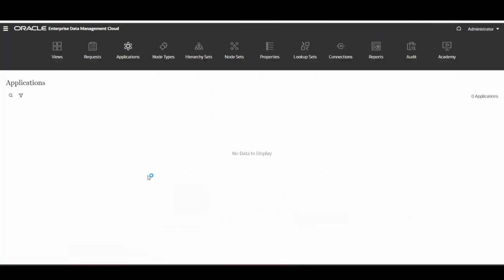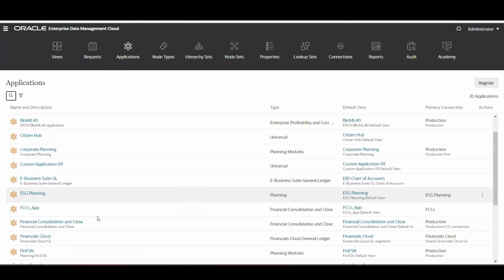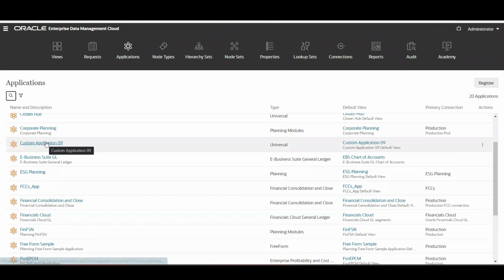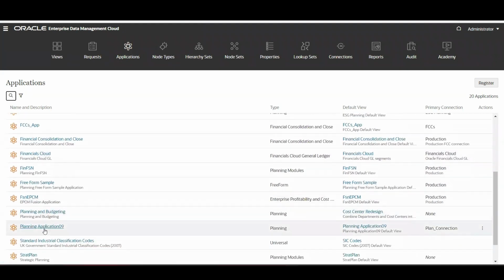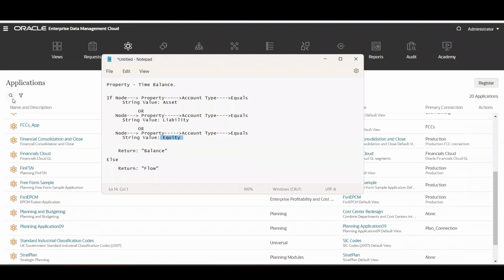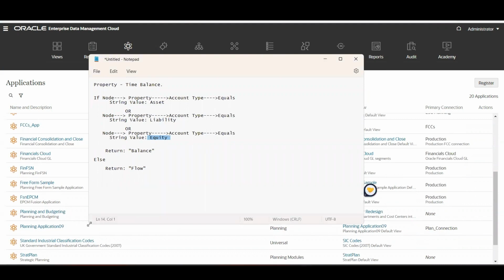One is my custom application, and one is my target application, that is the planning application. So this one is the source application, that is the custom application, and this one is the target application of the planning instance. In my current case, suppose we have a time balance property, like in planning we have that, and in FCCS also.